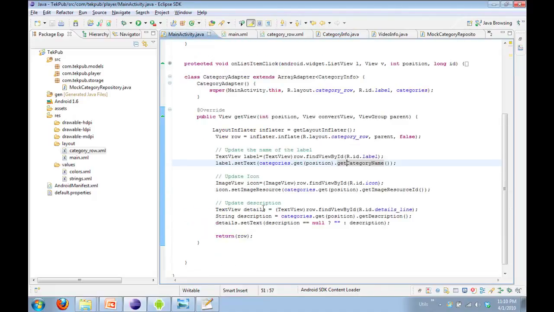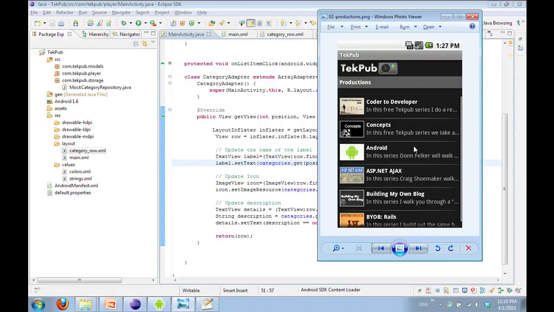Now inside of our main activity, the next thing that we want to do is change the icon. We want to change it from the default TechPub camera icon to the icon that correlates to the category itself. So we're going to get an image view from the row. What we're saying is inside of category row, we're going to find the icon, and this icon is this right here.